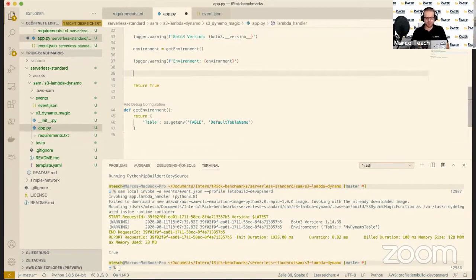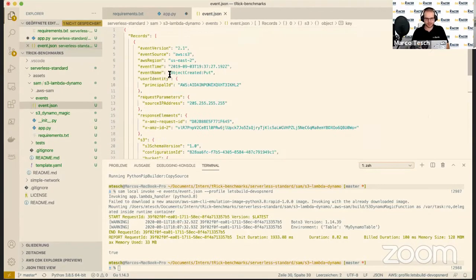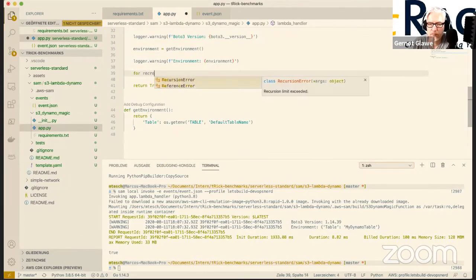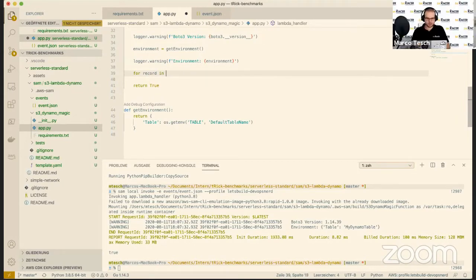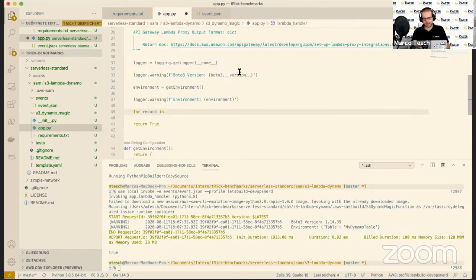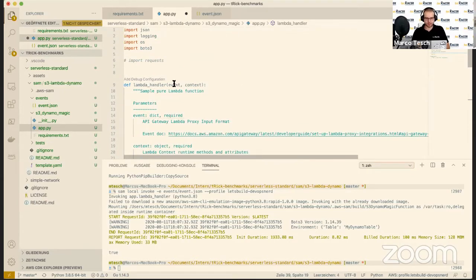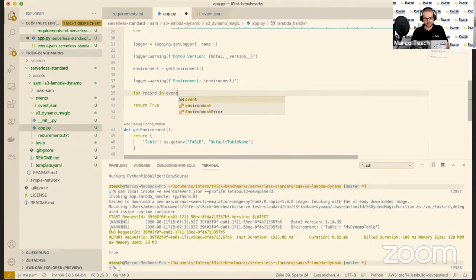Because the next part will be iterating over all of these records. And if we look at this event here, we can see it's a dictionary with Records, and Records is an array of dictionaries, and we want to iterate over all of the records we get in that event. So for record in. And now what we can also see if we look at the header of the Lambda handler, we have this event already passed into it. So when S3 triggers our Lambda function, the event will already be delivered to us. So we can work with the event and then work on the records.